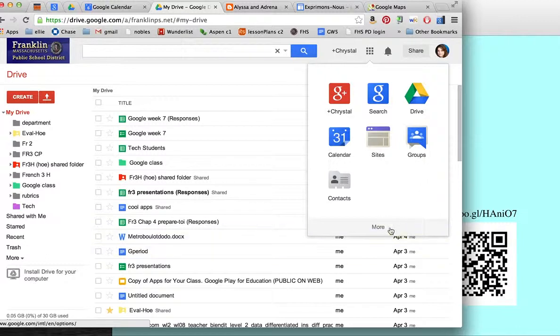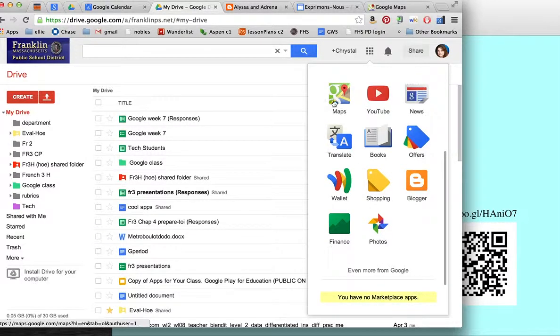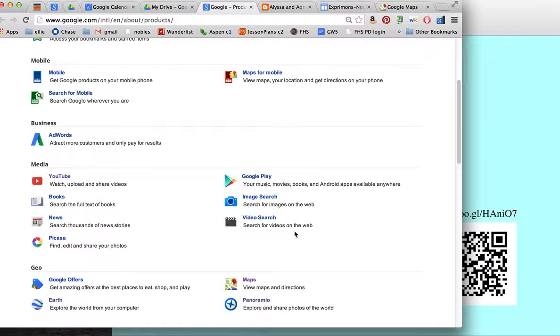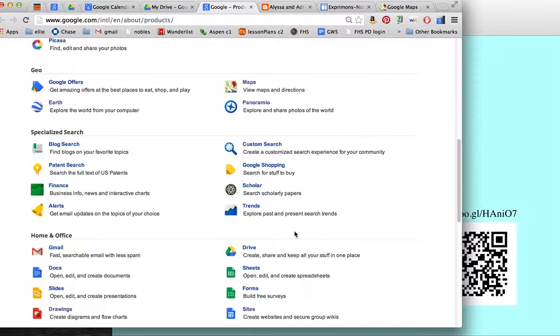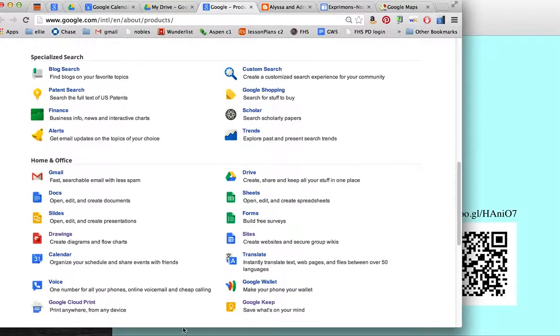Back into the drive, if you click more, they show you some more options. There's YouTube that's run by Google, and Maps that we're going to look at today. YouTube we're actually going to practice next week. And then they go through a whole bunch of other ones like the Blogger that we're going to look at. You can even click even more Google and they show you everything. So you can go through and see what you're interested in. We're usually practicing the home and office things.